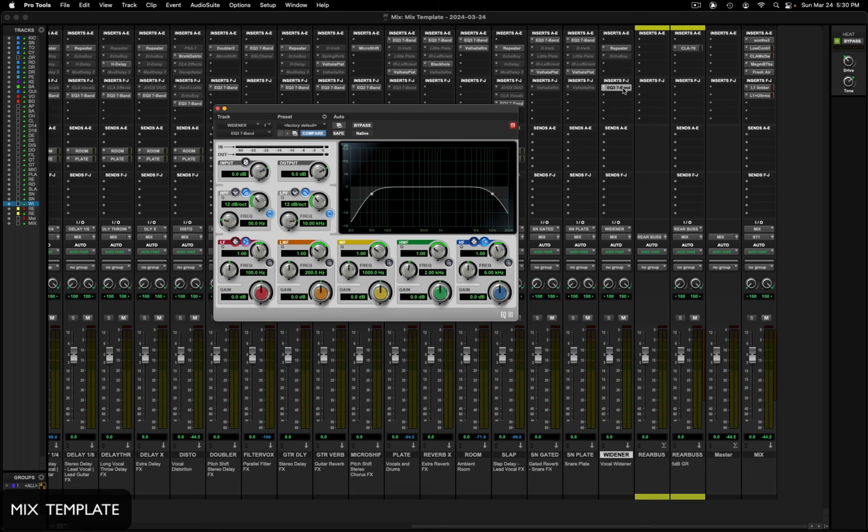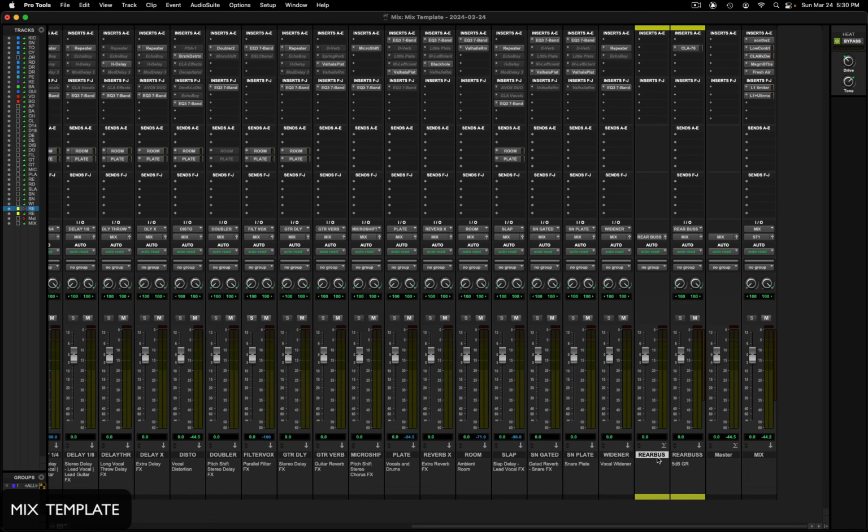Filtering off some highs and lows. And then this is the rear bus. So the rear bus master just controls how much is getting sent into the actual aux. Anymore nowadays, I don't really have to change this one much. My level's pretty much dialed in to begin with. But yeah, this is the rear bus that I was talking about earlier.